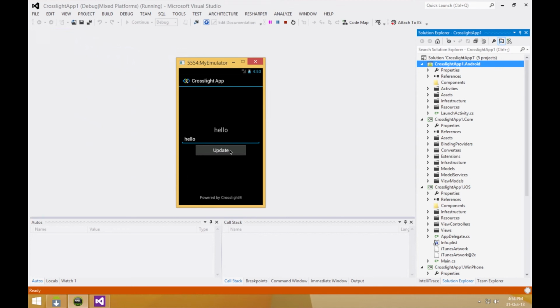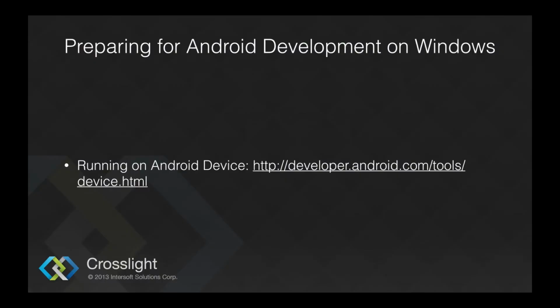Now you have successfully run a Crosslight enabled application on an Android emulator with virtual machine acceleration feature. You can also run the applications and debug them directly on the device to see your application running in a real scenario. For a guide on how to use your Android hardware for development and deployment, you can see it in the Android developers documentation at this site.